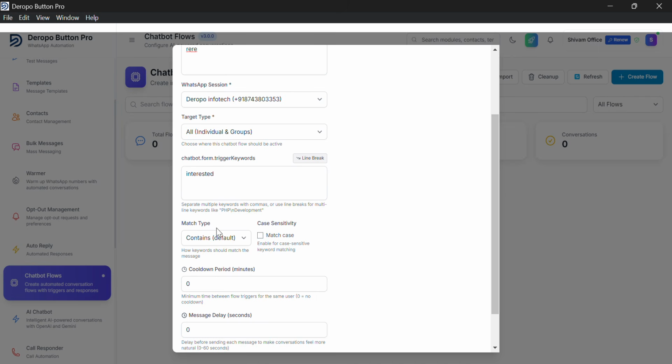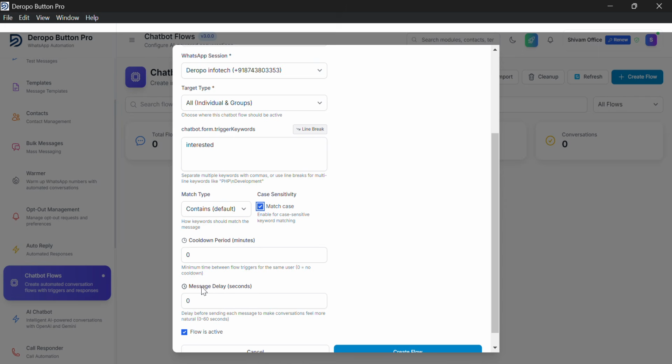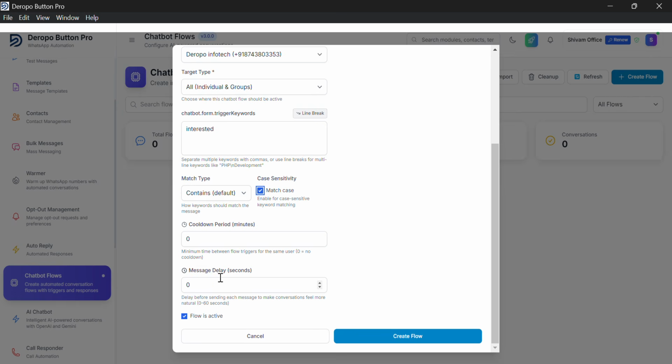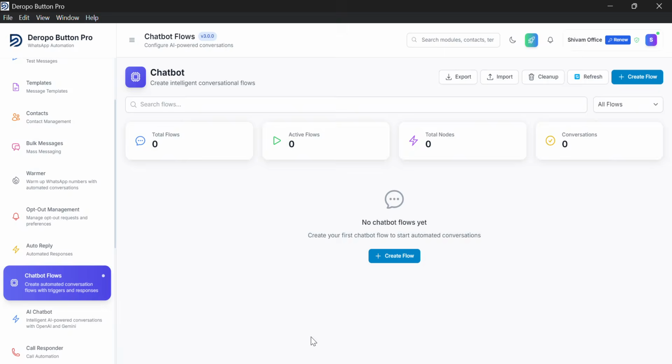Then after this, here I can go with the match type, and I have to just click on match case. After this is a cooldown minimum type between the flow triggers for the same users. Then a message delay seconds, like the gap between the messages. Here you can set this, and you can simply create your flow. Your flow will be created and your message will be delivered to that particular person after clicking that particular keyword.